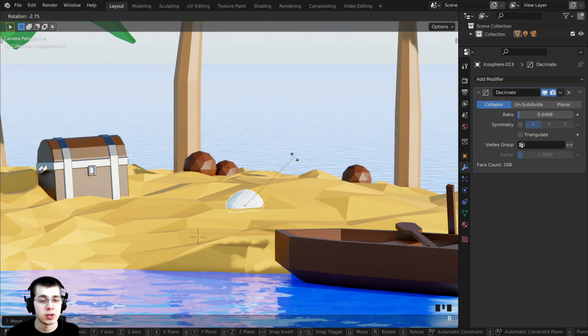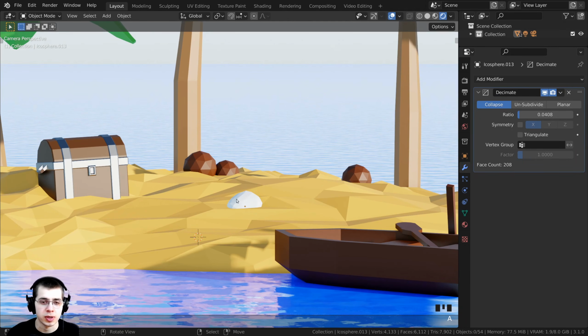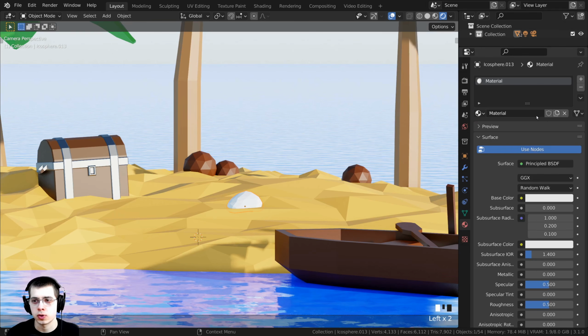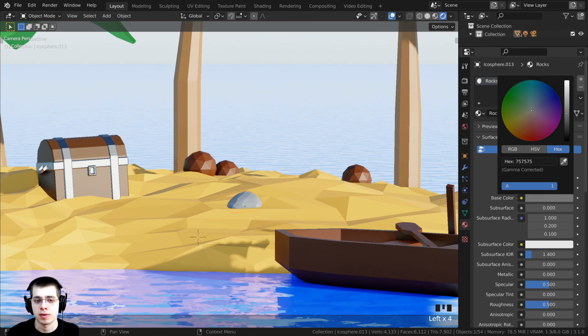All right, now before I duplicate this, I want to just add a material to it, and that way all the other rocks will have the same material. So I'm going to click right over here on the material properties, and then let's click on the new button to create a new material. So this material here, I'm going to call rocks. So just rename it to rocks. And then I'll take the base color and I'm going to make that kind of a darker color.